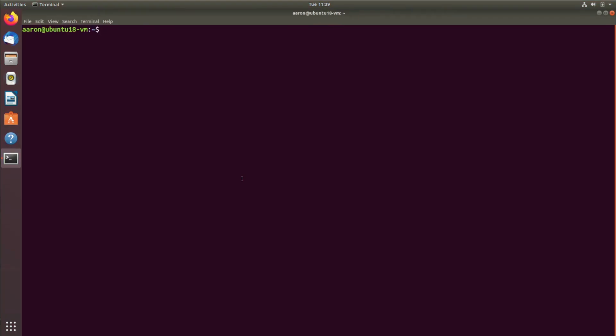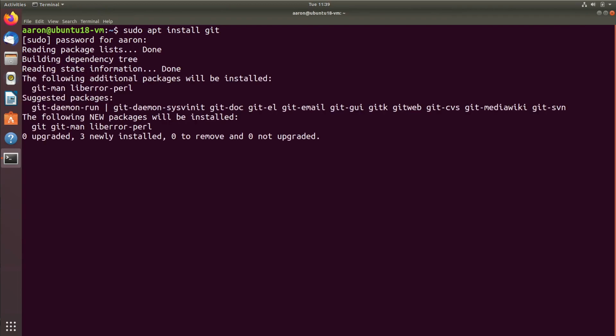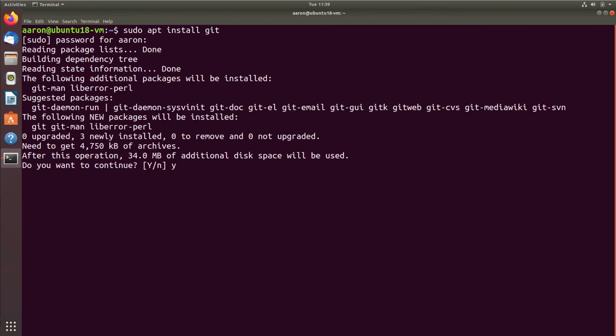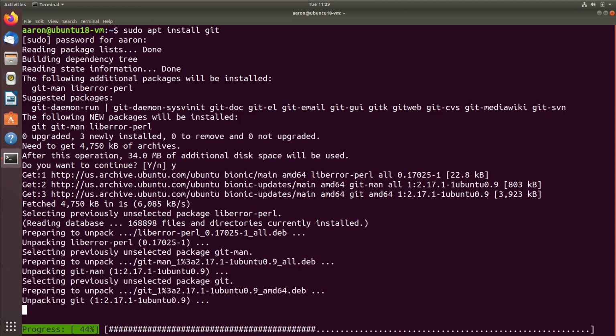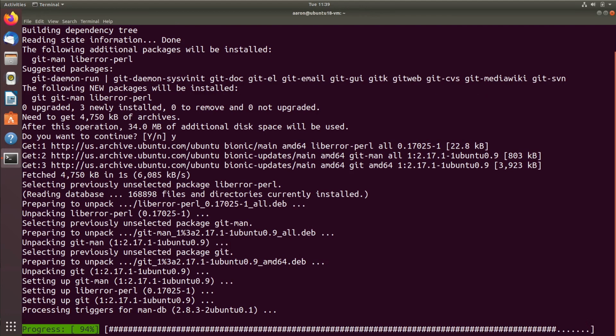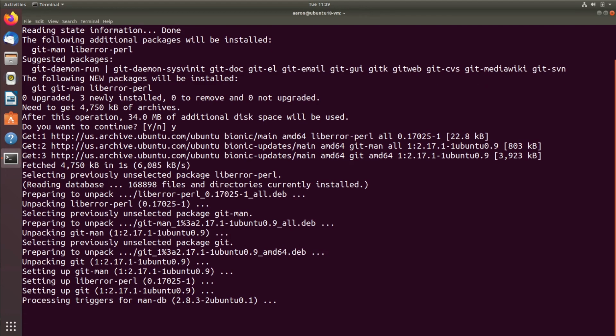The next thing we'll need to do is install Git. So using sudo apt install git. This will allow us to download opencpi from GitLab. Once we have Git, we can clone the opencpi repository.